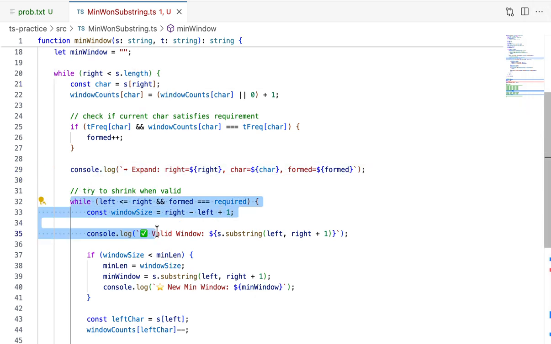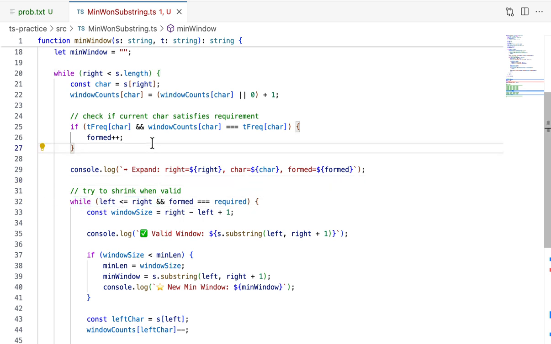So after that, again we are trying. So you got, for example, the window which you wanted. Now we have to start shrinking if this happens.